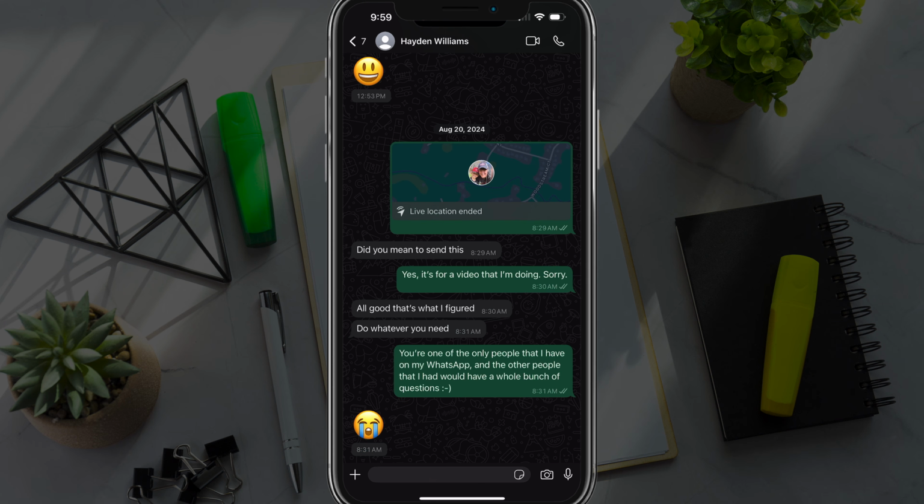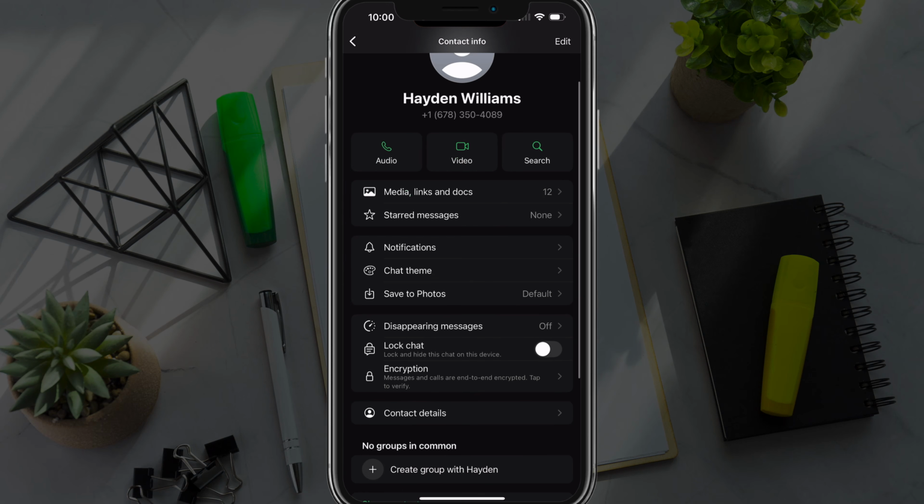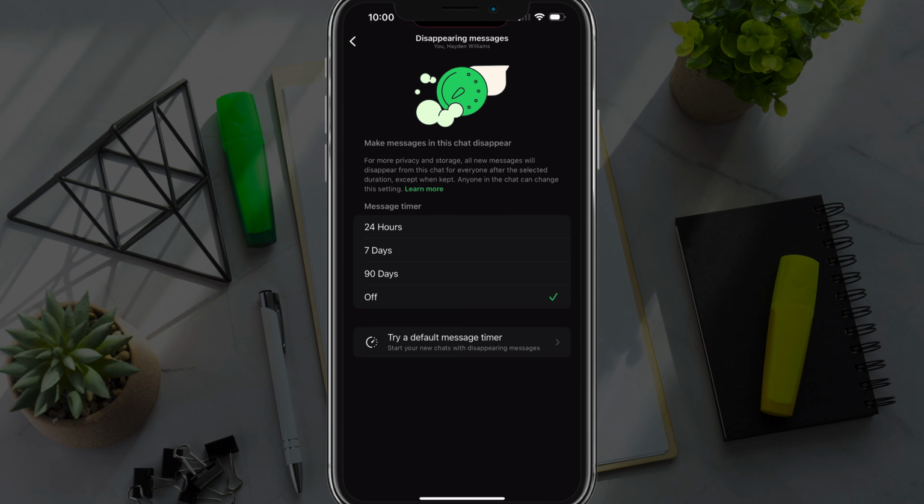If you want to keep your WhatsApp clutter-free, you can turn on disappearing messages. So just go into a chat thread, tap the person's name at the very top there, and you'll see an option about midway down that says disappearing messages. Tap into disappearing messages, and you can see that basically the messages in the thread will be deleted automatically after a certain time period. You can set that to be 24 hours, 7 or 90 days, or just turn it off.